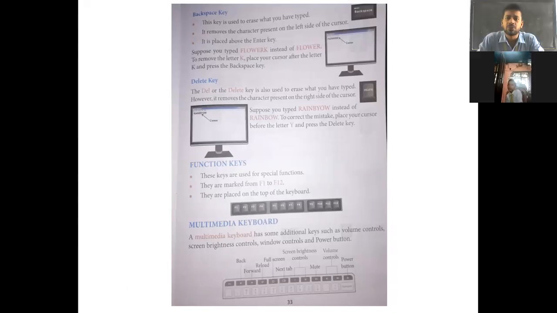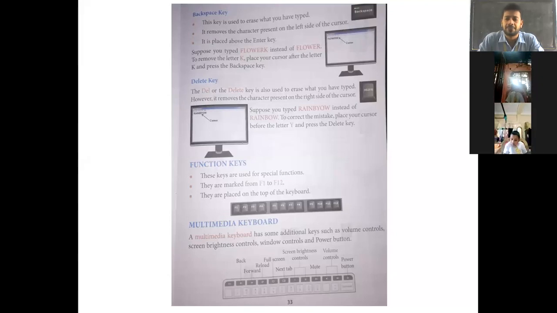So what is the use of that backspace key? This key is used to erase what you have typed. Suppose you have typed something wrong, you want to erase that. At that time, we can use the backspace key. But the backspace key removes in a particular direction. Here it is written in number 2: it removes the character present on the left side of the cursor. Means what? I want to show you an example also.